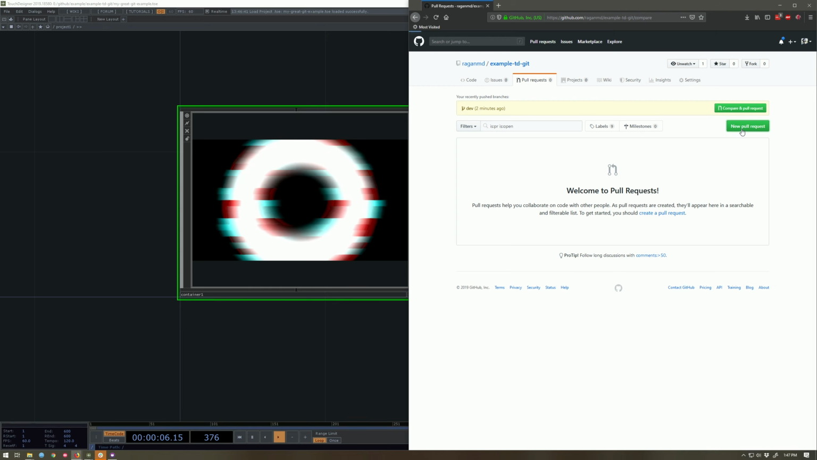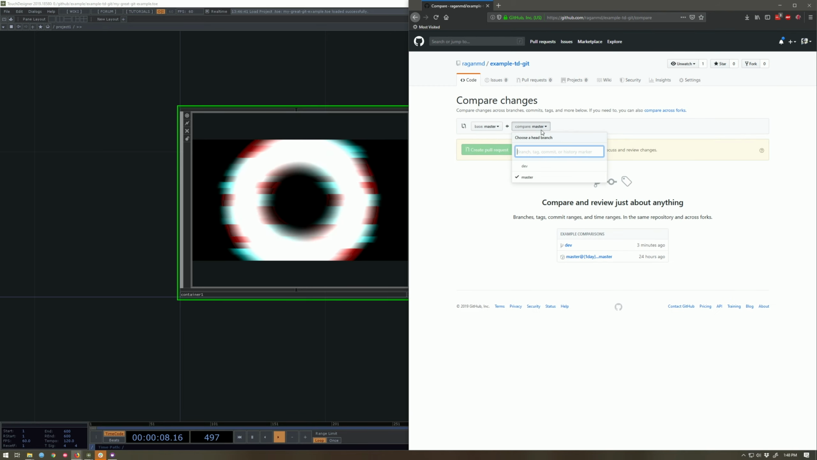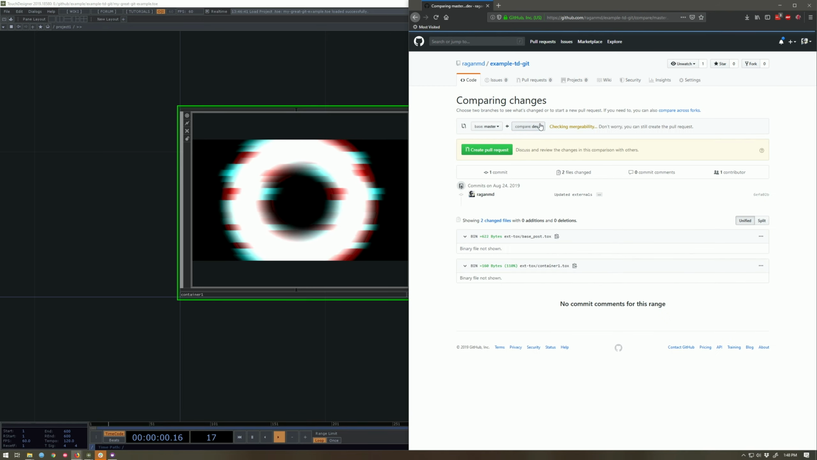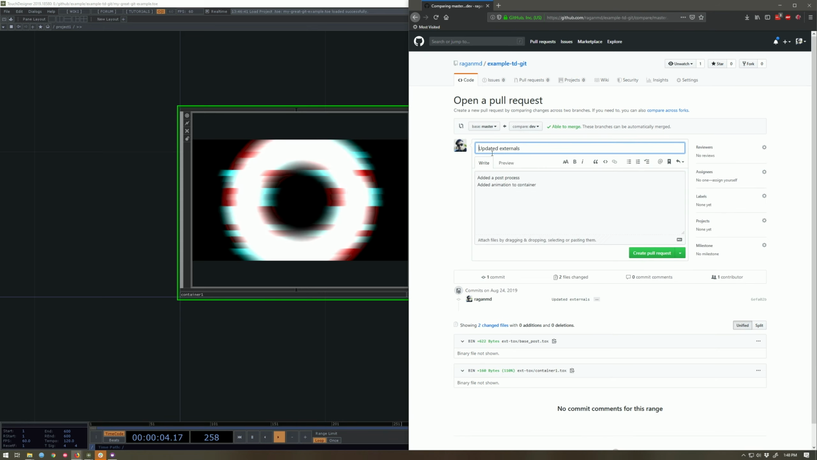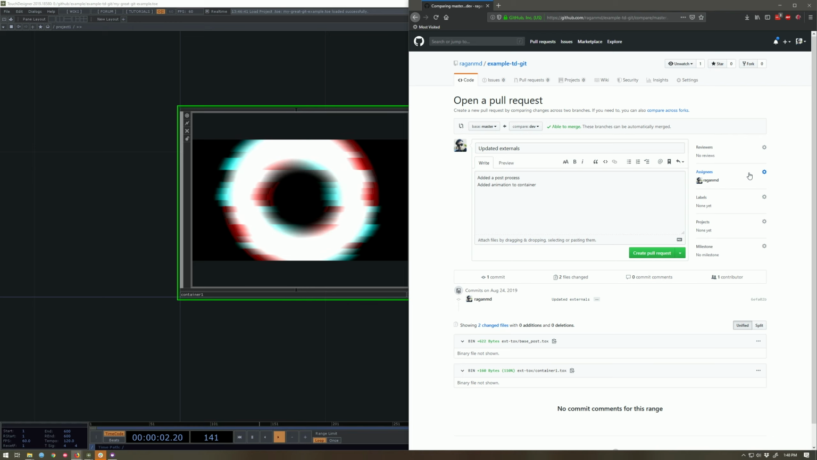So I'm going to create a new pull request. I want to take the things from dev and pull them over into master. I'm going to create my pull request. We can see the things that were actually in my commit message showed up here. I happen to be the only one working on this right now, but if you had other people on your team, you could assign managing this or evaluating this or checking to see if it will work to another person. I can create my pull request.